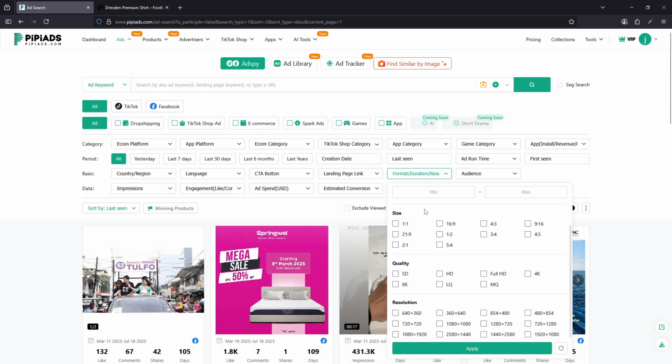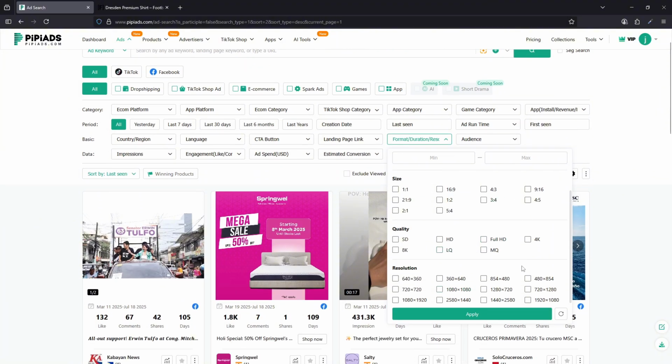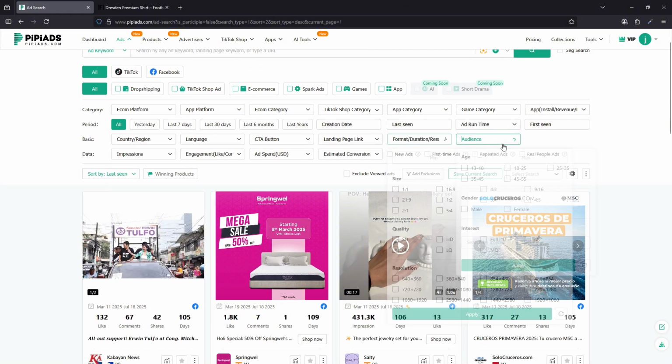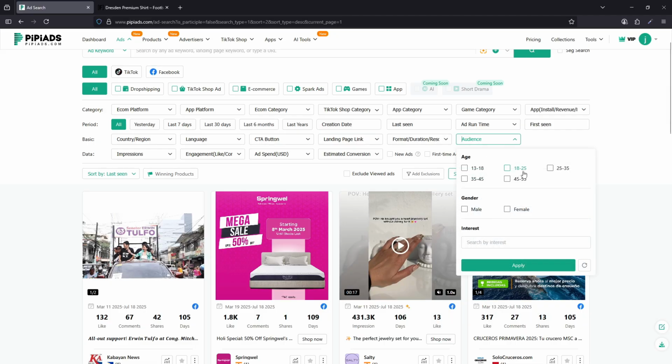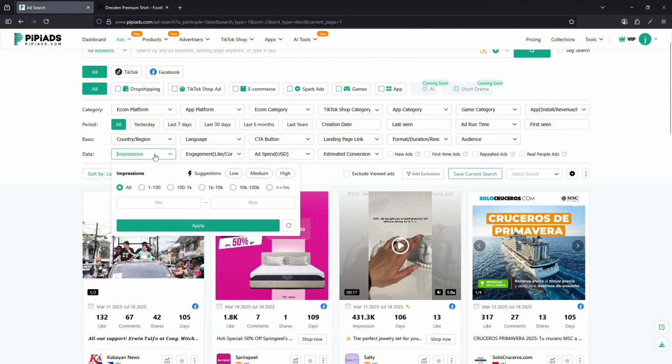You can customize the aspect ratio. So should the video be 16:9, 4:3, 9:16? 9:16 is mainly for mobile phones. Okay, 16:9 is for wide screens. The quality, should it be SD, HD, 4K, Full HD, or 8K? And you can also customize the resolution. If you go to audience, you can set the gender and you can also set the age range. Now if you go to data, you can customize it by impressions. Okay, and I explained what impressions are a bit earlier.